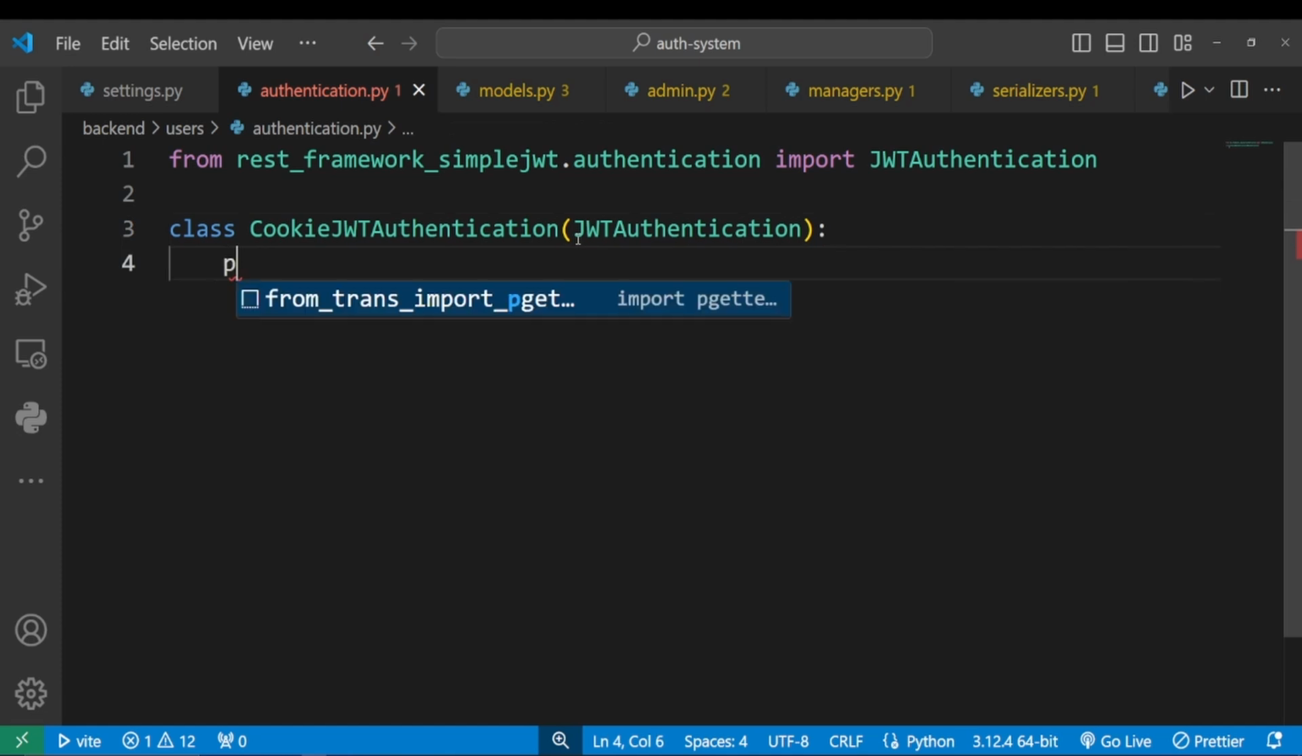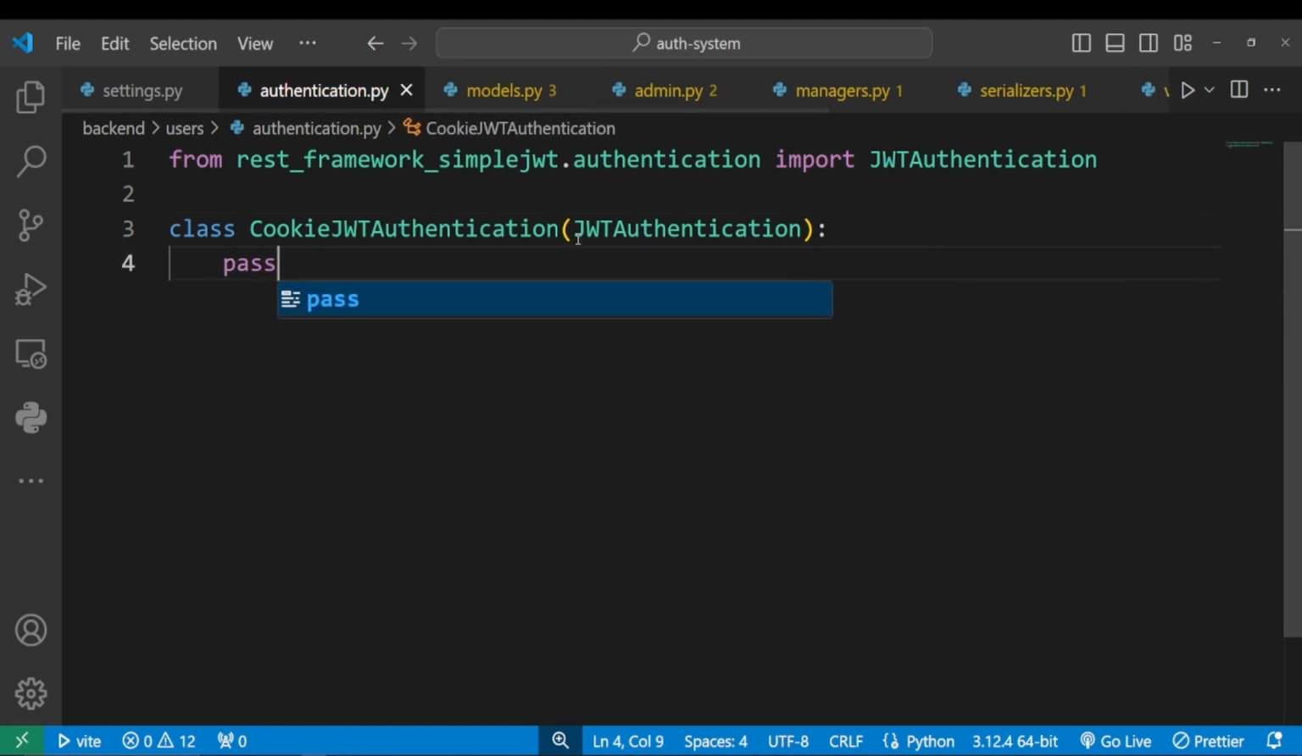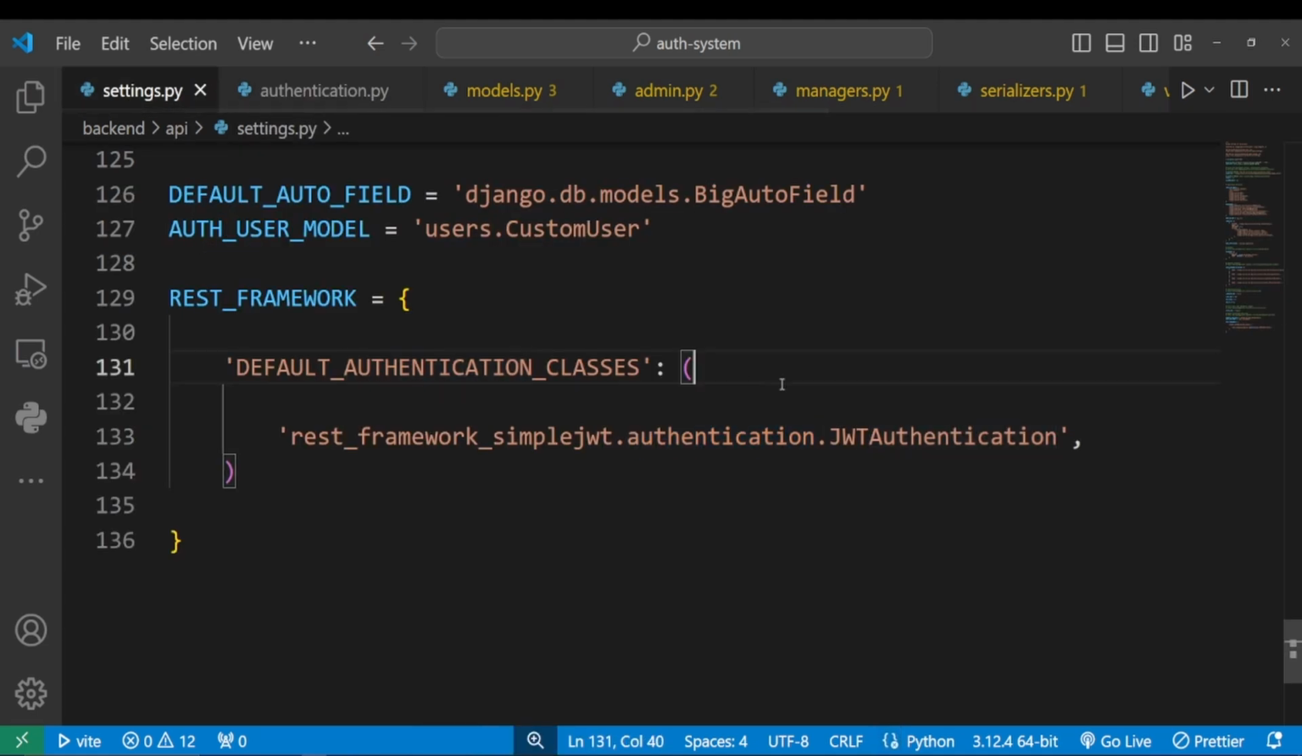And let's write pass for now. We'll come back to it later. Right now, let's go back to settings.py. I'm copying the name of our class and I'm gonna paste it here.